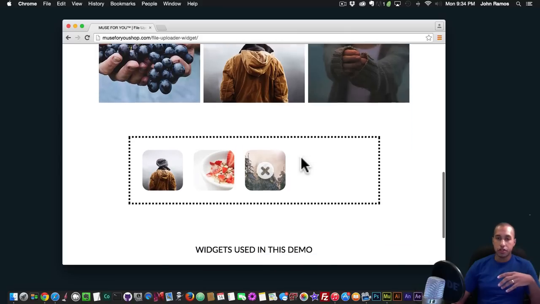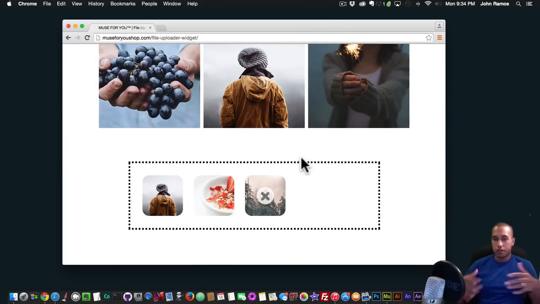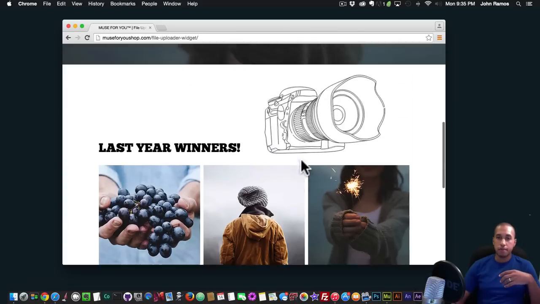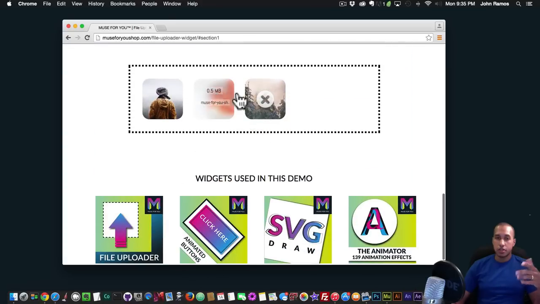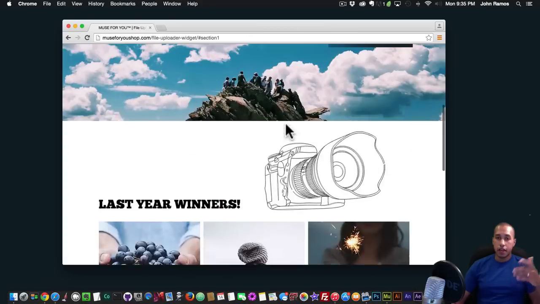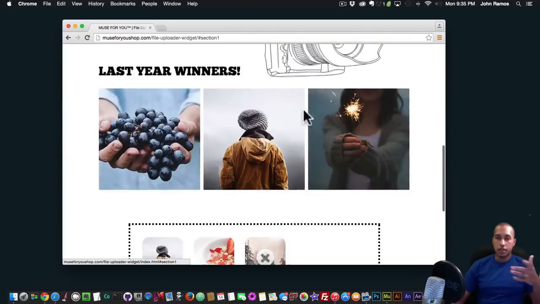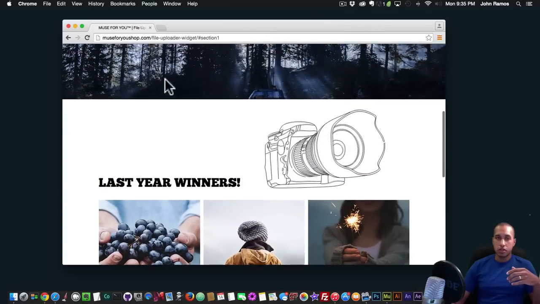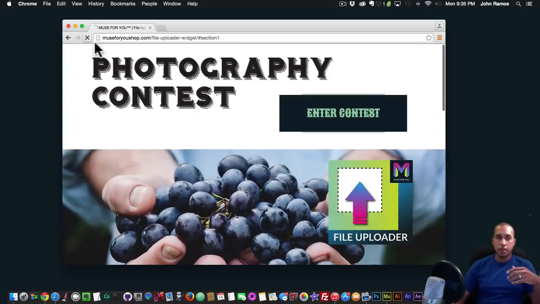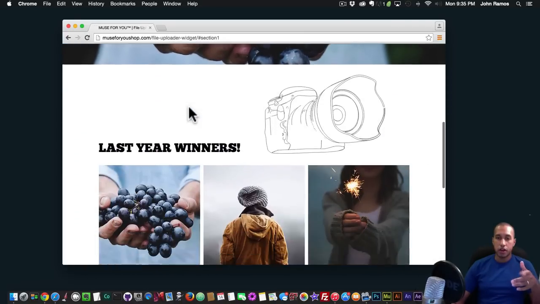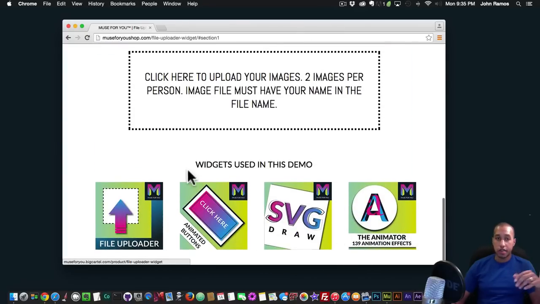It allows users to upload files like a file form, and they can fill out contact info and upload files as well. For this, I said it's for a photography contest; if you enter the contest, it brings you to the drop zone here. And I used the SVG draw and animated buttons here. This is an animated button, and it links to the bottom here. I used the SVG draw here for the camera. Let me refresh one more time. We scroll down and the camera draws. So you can see you can have a lot of fun with these widgets, and here are all the widgets that I used for this demo.